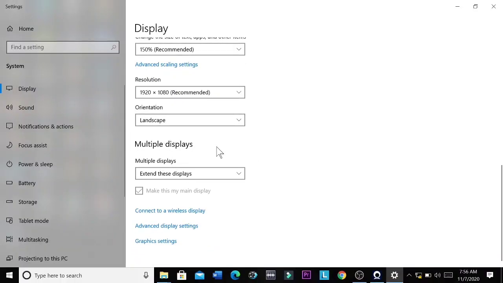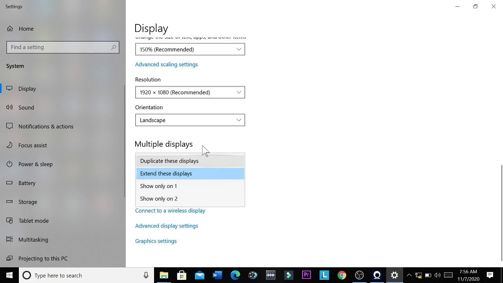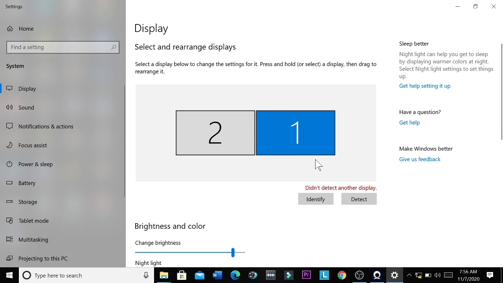So here you can see the multiple displays. So you click extend this display. So you can see the options, duplicate this display, show only one, show only two. Like what we have shown you a while ago on the shortcut F7 or any other keyboard shortcuts. So you can change the position of the secondary monitor depending on the position of your second monitor.